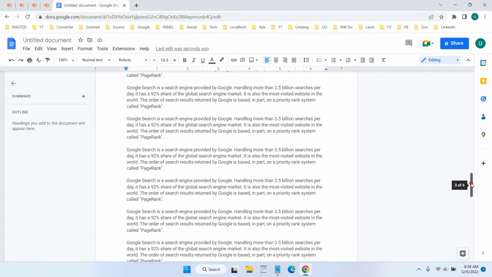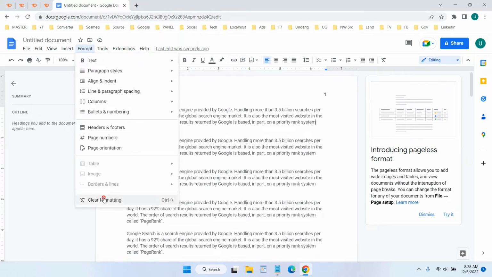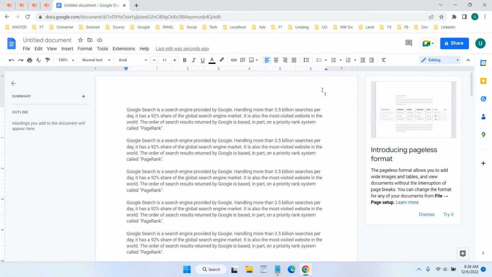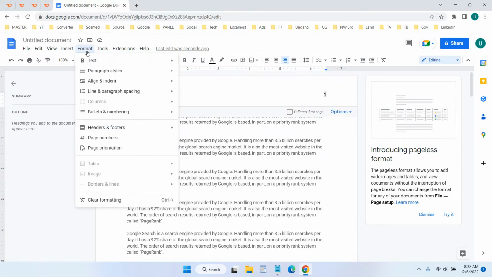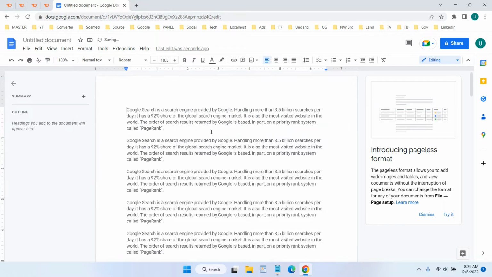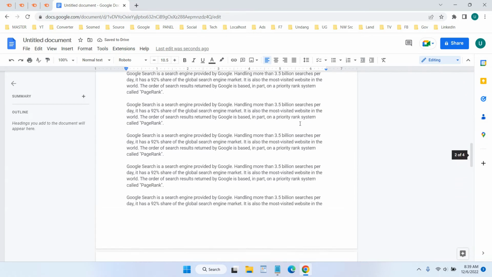How to delete the page number? Because if you are using clear formatting, it's not deleted. Just activate your header because your page number on header. Then you can click Format, select headers and footers, and remove header. Now, your page number also deleted.